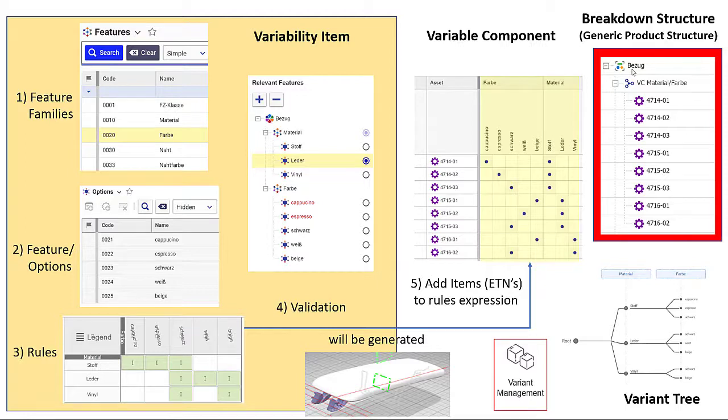Now we have defined all the rules. You can see on the variable component, in the yellow area, a lot of dots that represent the rules. And on the left-hand side, we have to assign concrete physical parts. For example, if you have a cover which is leather and white, then this cover has a specific part number. I think we are not able to do it automatically. At the end, it's a manual process to assign the instantiated physical parts and components to the rule.